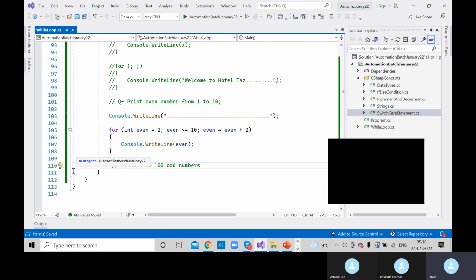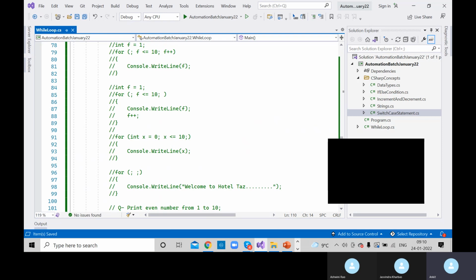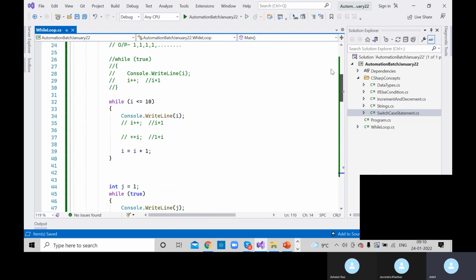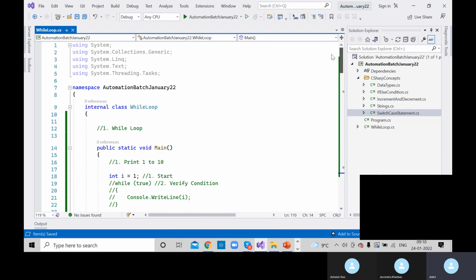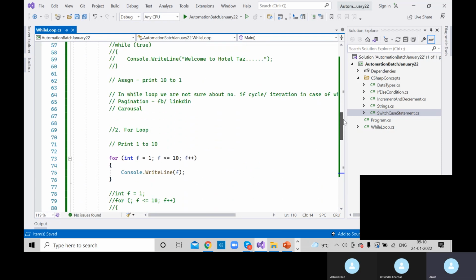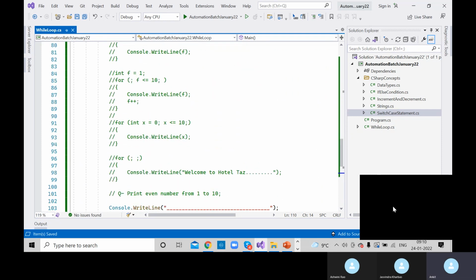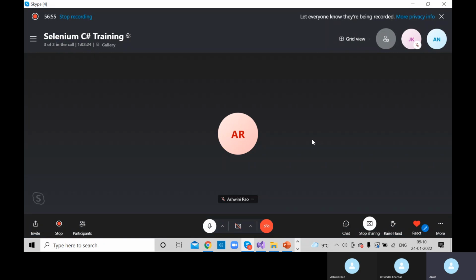So I think that is enough for today. We have discussed enough content, and tomorrow as well we'll continue from here. We'll discuss some more loops, and then we'll start with the array concepts and so on. So these are the things from my side. If you guys have any questions, you may ask. Otherwise, we'll meet tomorrow.